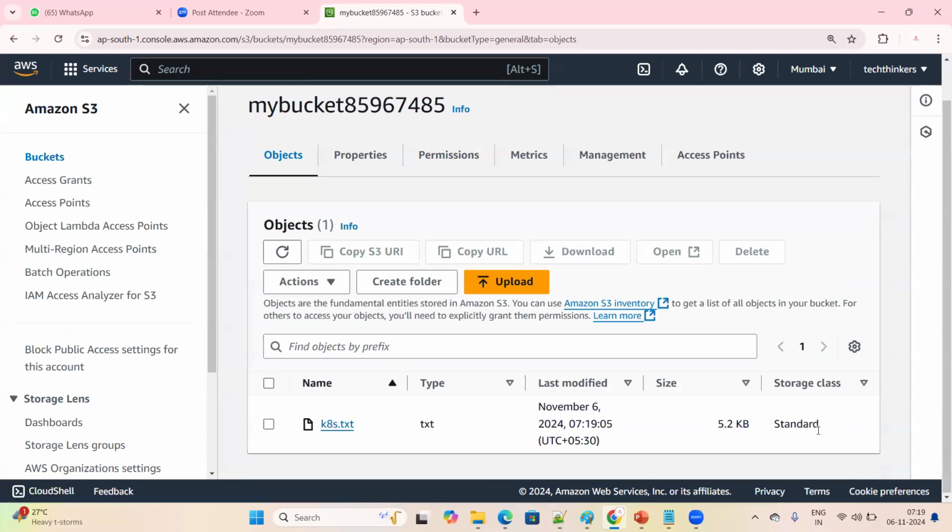This is the size of the file. And you see the storage class. The storage class is standard. By default, if we do not select any storage class, the storage class will be standard. We'll come back and discuss the storage classes. But for now, I'm just trying to see more details about this object.